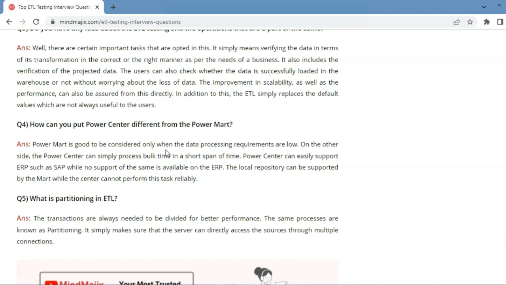How can you put Power Center different from Power Mart? So guys, Power Mart is good to be considered only when the data processing requirements are comparatively low. On the other hand, the Power Center can simply process bulk data in a very short span of time. Power Center can easily support ERP such as SAP, while no support of the same is available on the Mart. The local repository can be supported by the Mart, while the Center cannot perform this task reliably. So there are pros and cons in both Mart and the Center. However, when we have to go with the volume of data, then we will prefer to go with Power Center.